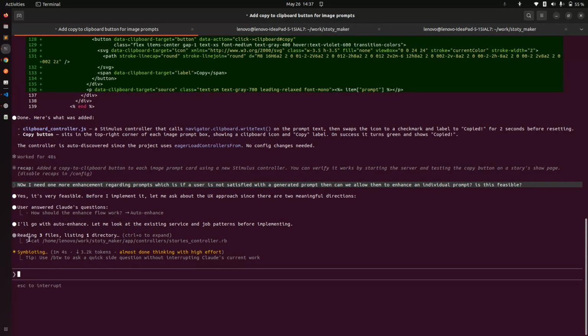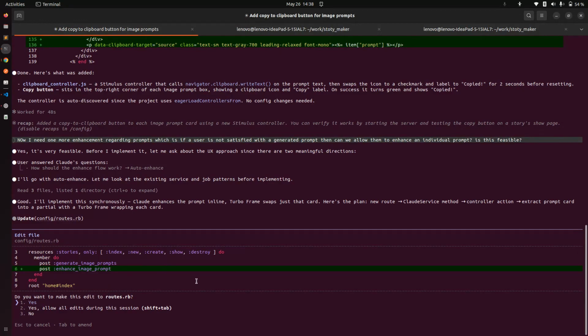Here you can see reading three files, listing one directory, almost done, thinking with high effort, so let it do. You can see it has taken a long time, and now you can see that good. I will implement this synchronously. Claude enhances the prompt inline.